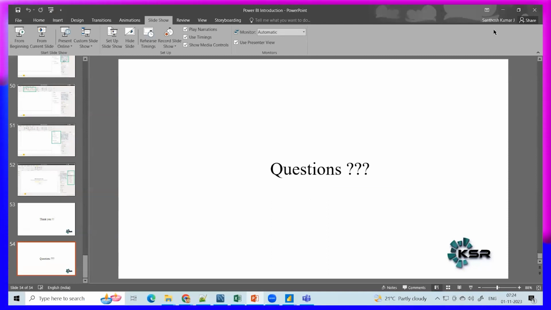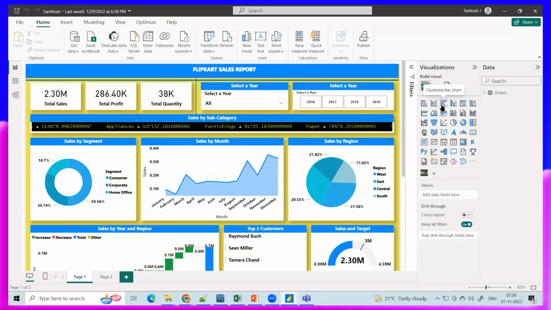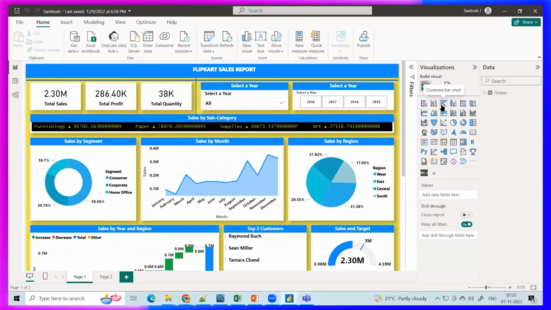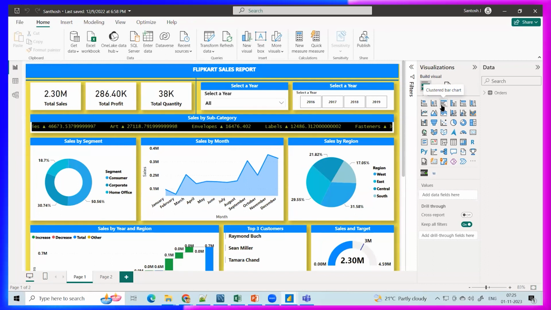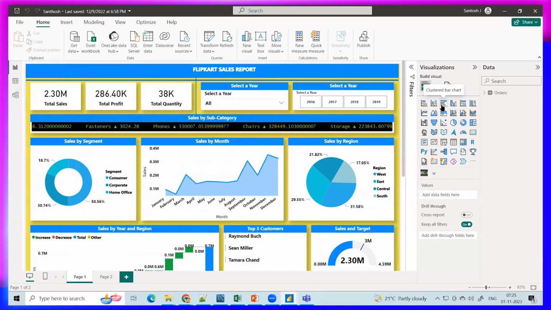Going forward, don't expect a theory class from KSR. Everything will be practicals. If I start this session, I will always be opening this Power BI Desktop. No more PPT going forward. We have a total of 100 classes. This is the third class. Maximum another 2-3 classes you may have when we talk about cloud. But from tomorrow onwards, it's completely going to be a practical class. I will be opening Power BI Desktop and doing reports, right?